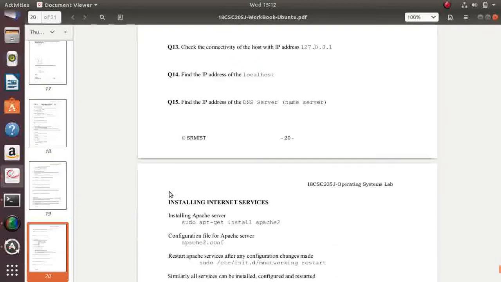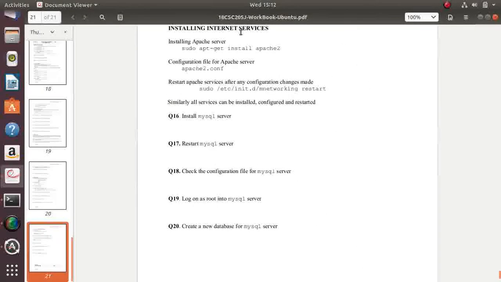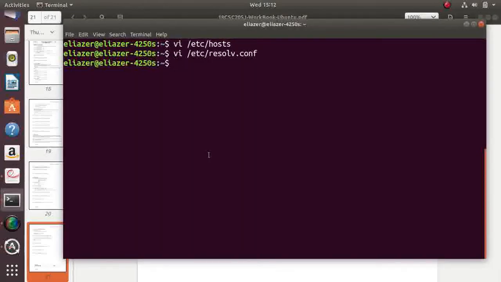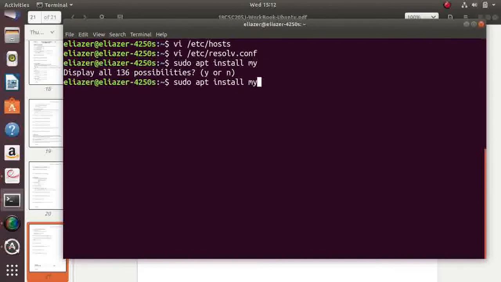Now we move on to the next one, installing internet services. Install MySQL server. How to install MySQL server? If you want to install MySQL server, just put sudo apt install. The MySQL server name starts with my. If you put my and press tab, all possibilities will be displayed. Otherwise, if you know the server name completely, you can type it: mysql-server.